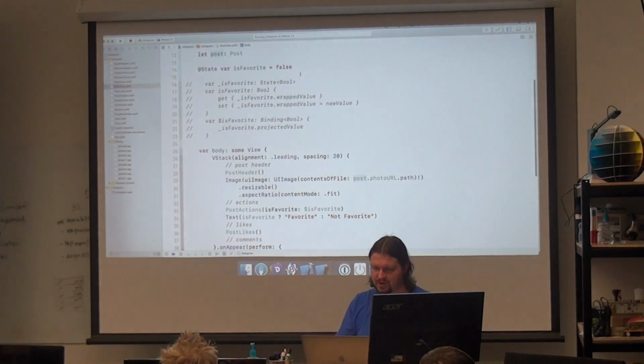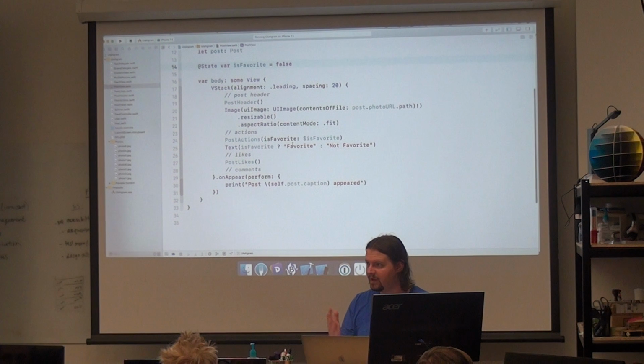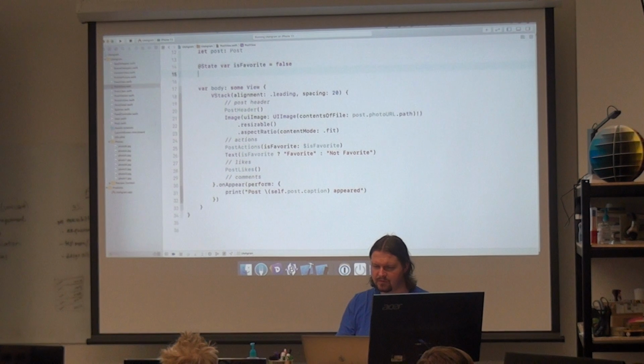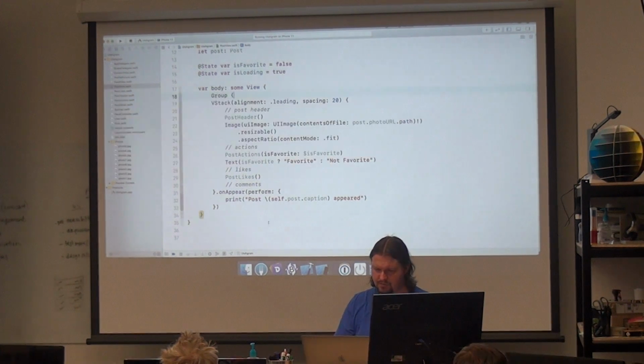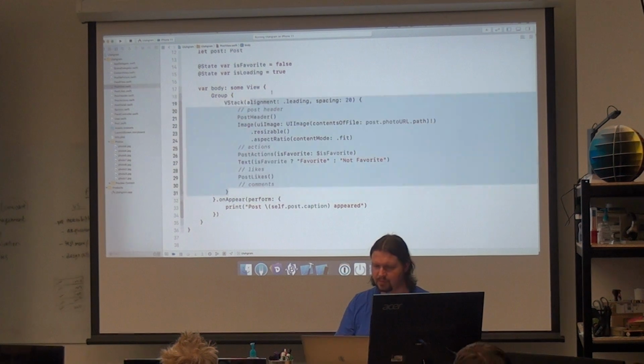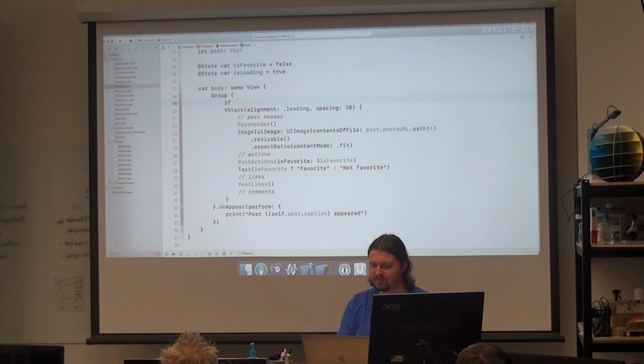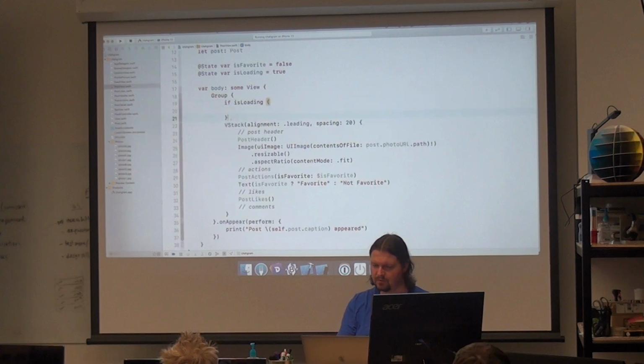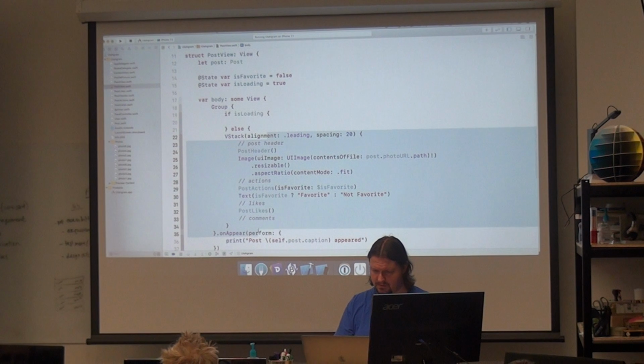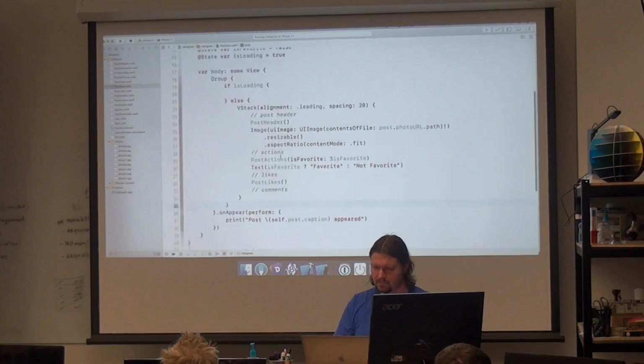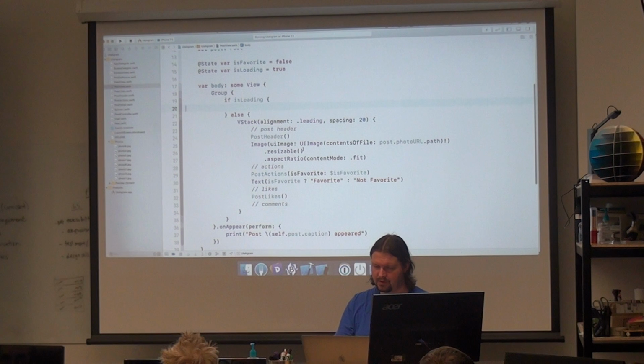So now let's start putting in some state. We need to know whether or not we've actually loaded. So let's have a state called var isLoading. We'll start it at true. And then we'll do some conditional logic here. So we'll have a Group, and inside the group we'll say if isLoading, one thing. Otherwise, we'll show the other thing. So what do we want to have here? I don't know, maybe a spinner.